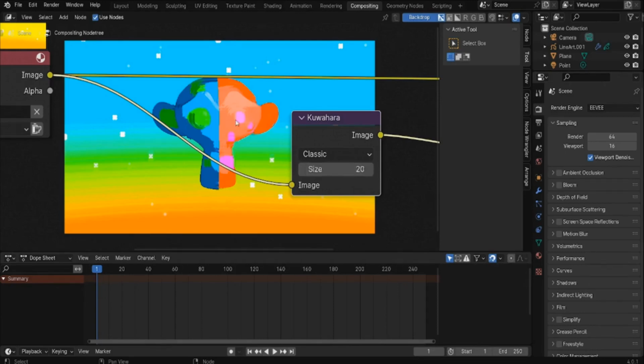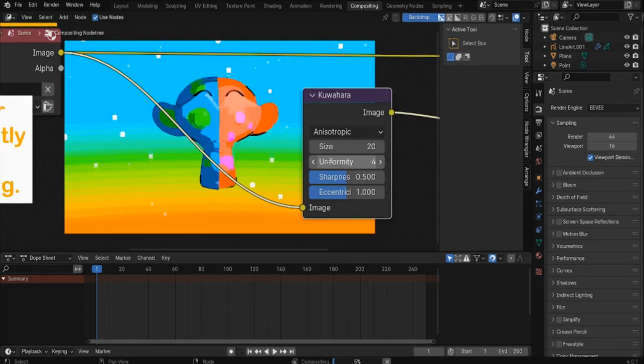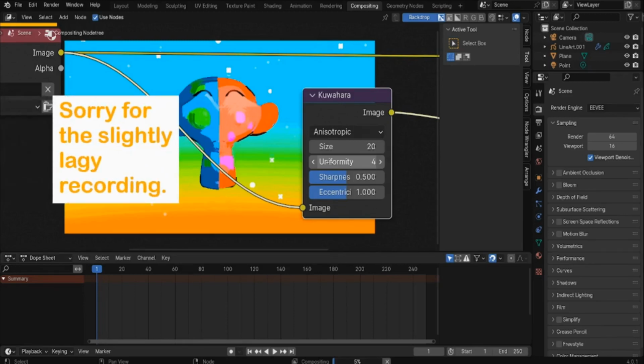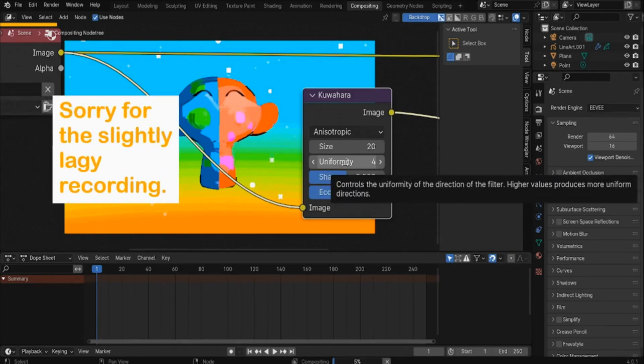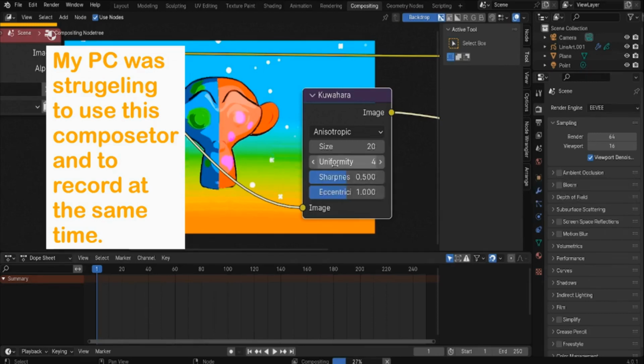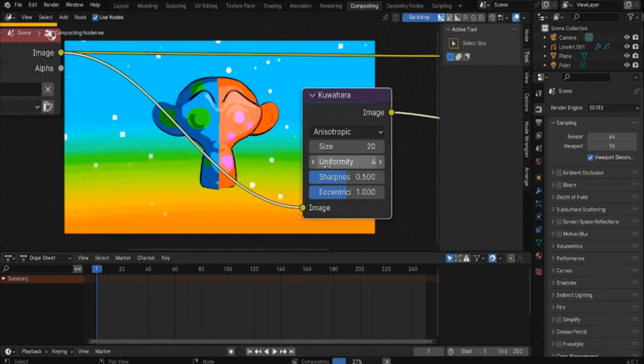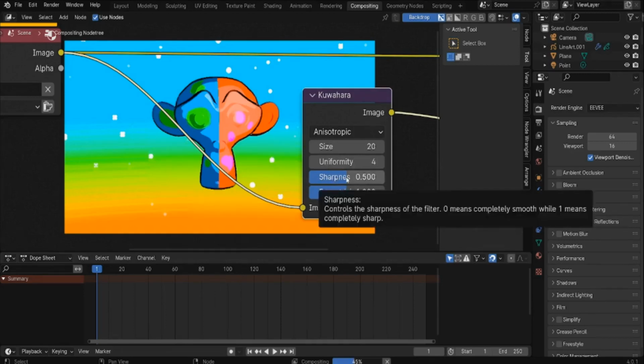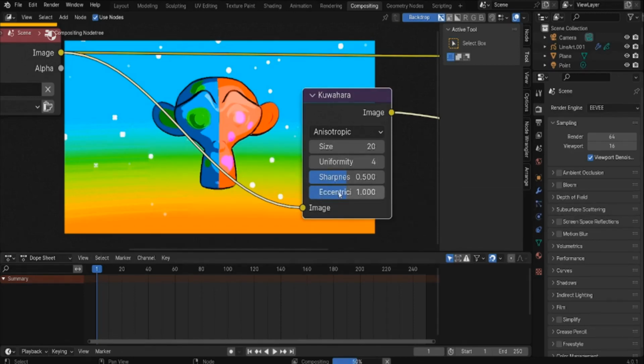And now guys, if you want to have a little more control over how this looks, you can switch this to the classic setting. And here we have these three new options. First we have this uniformity. This setting will control how much your image is posterized. Now I play with this setting the least. The settings I usually use the most are this sharpness and this setting here.